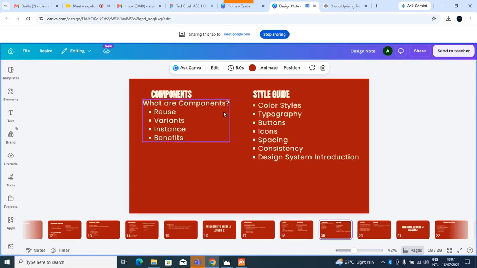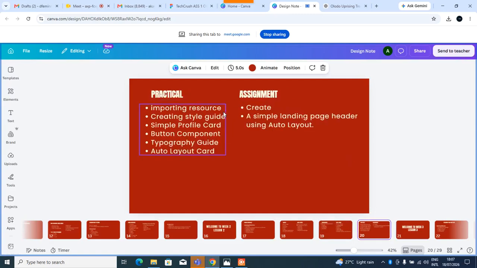Moving forward, we're going to be looking into some components, and also, as I said earlier, the style guide and what is inside it. We're going to have our color styles, our typography, our different types of buttons, different types of icons, spacing, and all of these things give our design a consistent look and make every design work well.